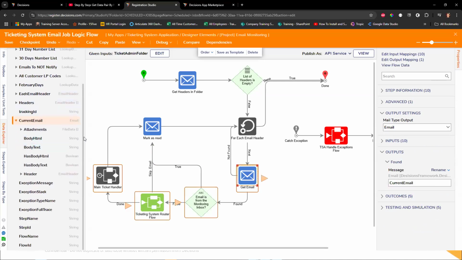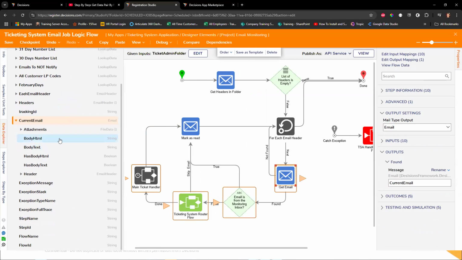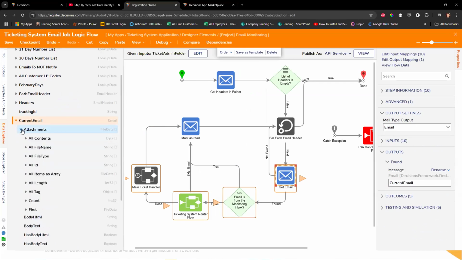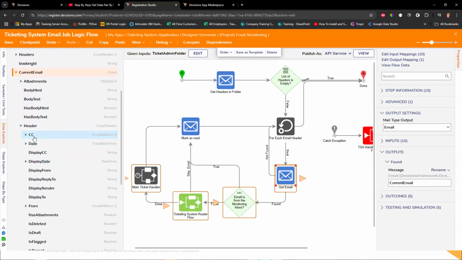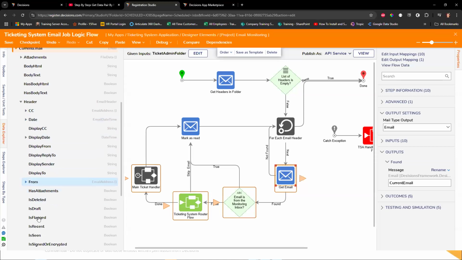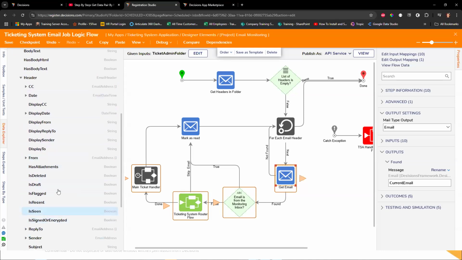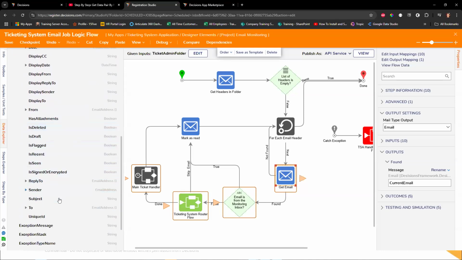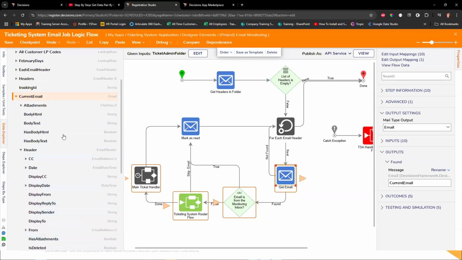Let's expand this. You have access to the body in HTML and the body in text. If you want the message in text or HTML, if you need the tags, you can get access to any attachments. And you can get through the email header. You can get access to who the email address was to. You can display the sender. If it's flagged for recent, is seen, if it's signed or encrypted, the subject, you get all that information, and then you get access to the body text. And so it allows you to get access to that.